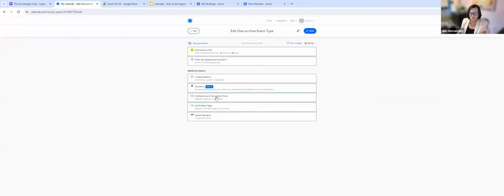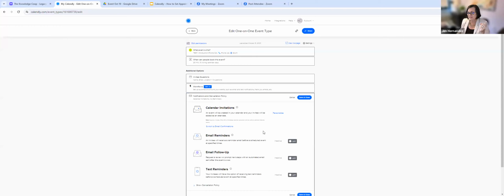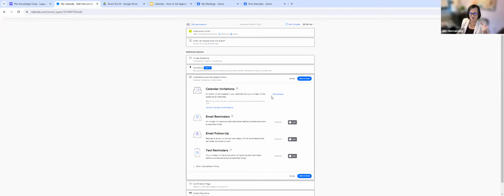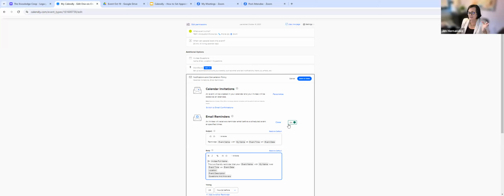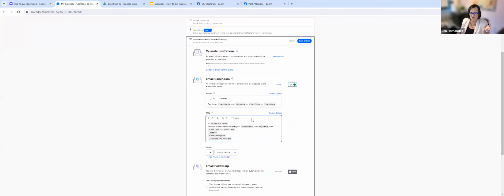Now, this one is really important: the notifications and the cancellation. This is where you tweak it, like I tweaked with y'all, what you got once the appointment was made. Okay, so this one, I want to turn on that people are going to get an email reminder. It formats it for you. You can change any of this that you want. Like, I may not want them to see their questions and answers because they already know what they are. So I'm going to delete that.